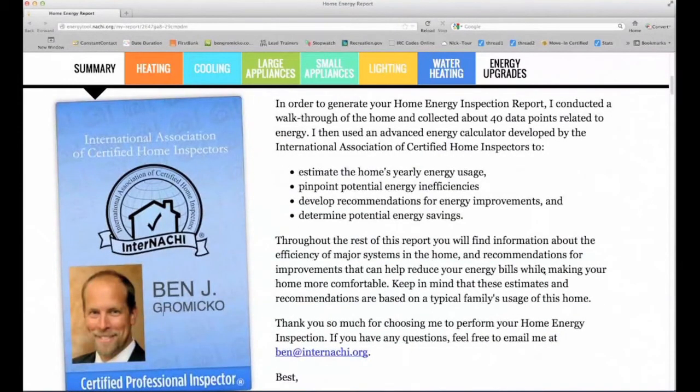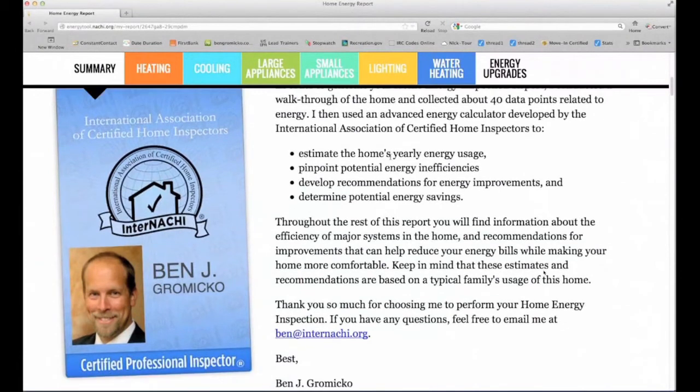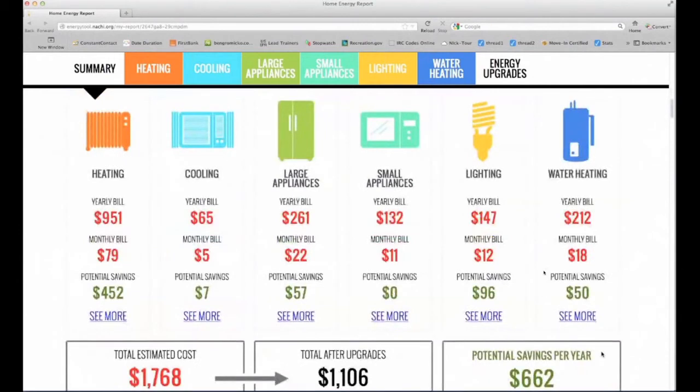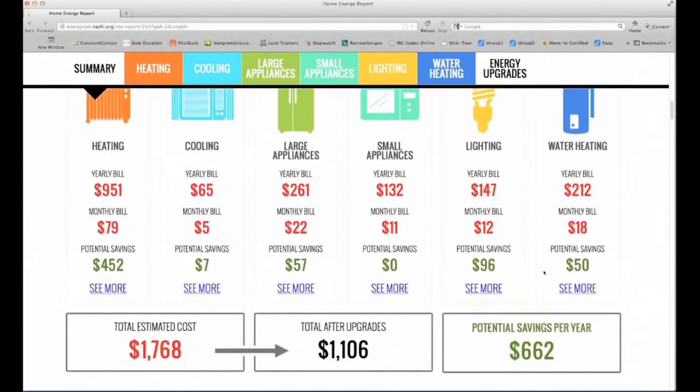We have you identified on the left and a little narrative that says, I conducted a walkthrough of the home. I used an energy calculator to estimate the home's yearly energy usage, pinpoint potential energy inefficiencies, develop recommendations for improvements, and determine potential energy savings. And then a lot of data that your clients can find valuable. But the most important data is at the bottom right corner, where it says potential savings per year, $662.